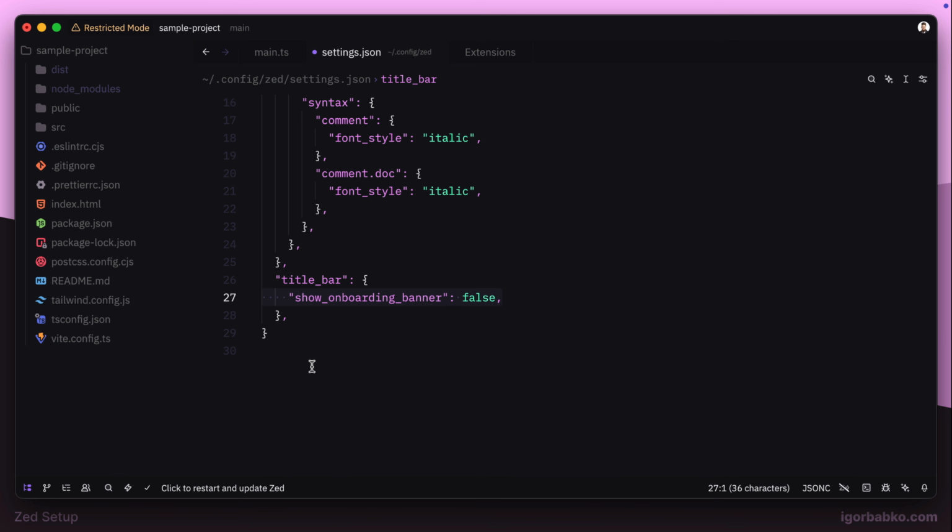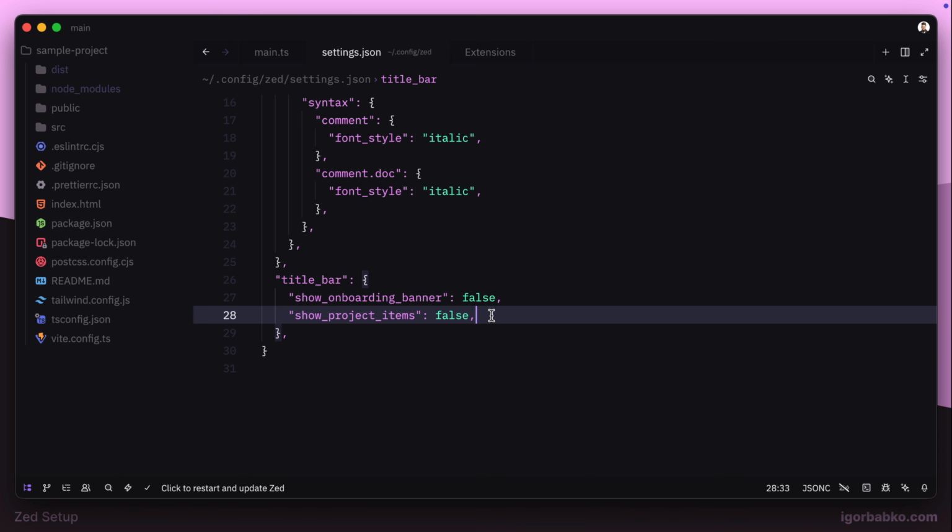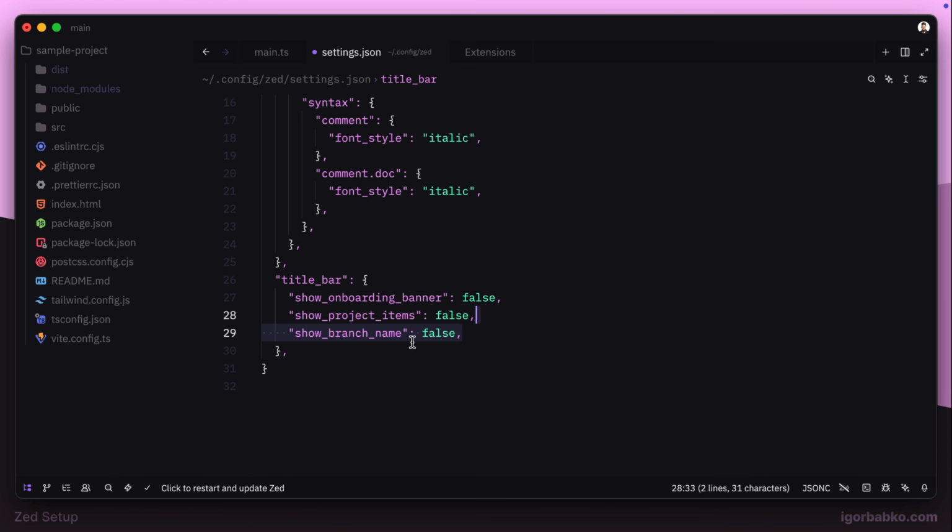hide them. On the left side there is this project name, which corresponds to the project folder. We can hide it by using the following setting. Next one, I'm also going to hide this current Git branch. To hide it, we can use show branch name setting set to false.